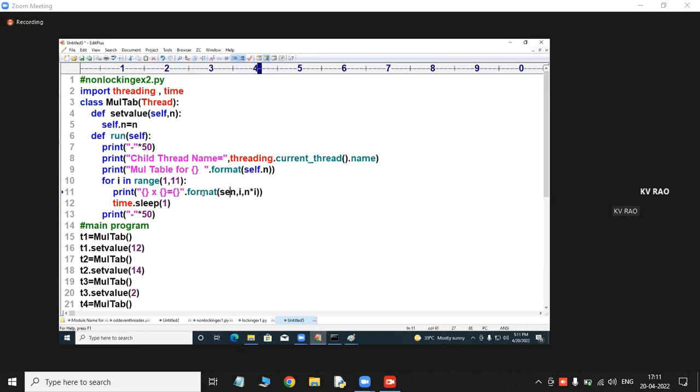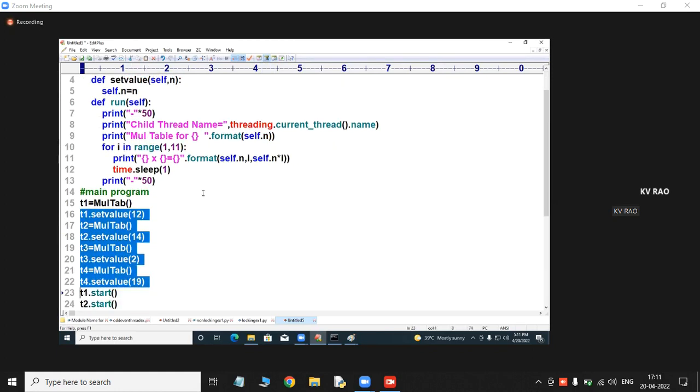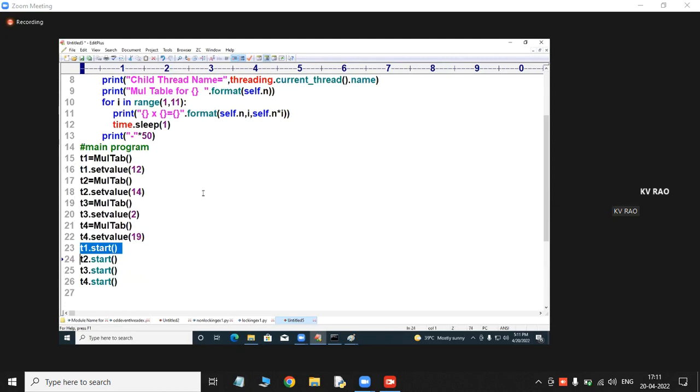What should I write here? Self dot n. Following? See, I'm creating set value, and I'm saying start. You need not write here.